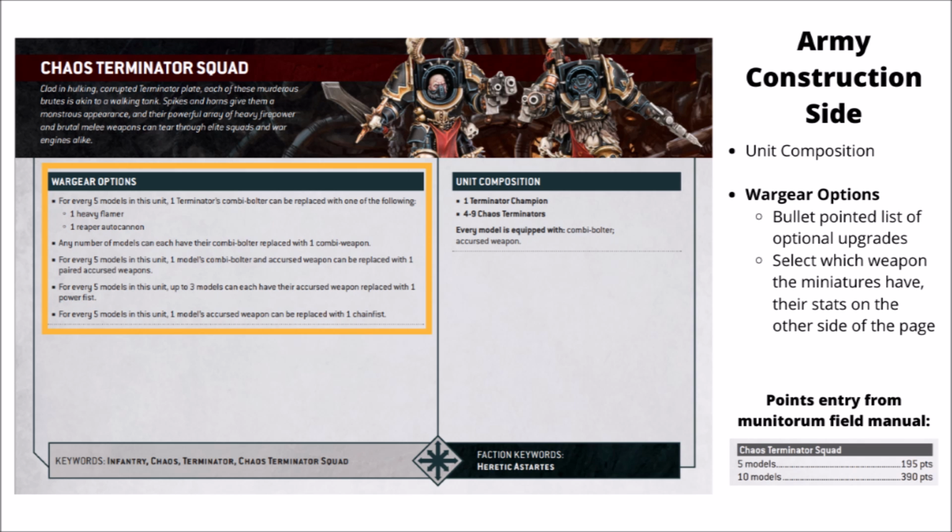Moving on to the war gear options section here, and the Chaos Terminators have really quite a lot of options. It gives you a bullet pointed list of things that you can swap out from one model or another, and it tells you how many you can do so. Say for example, for every 5 models in the unit, you can replace one combi bolter with a heavy weapon, either a heavy flamer or a Reaper autocannon in this case. You can swap out any of the combi bolters with combi weapons, which have slightly different rules with mortal wounds against infantry, and a whole load of them can take power fists and one a chain fist.